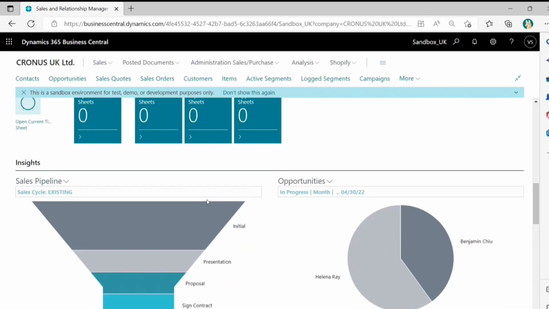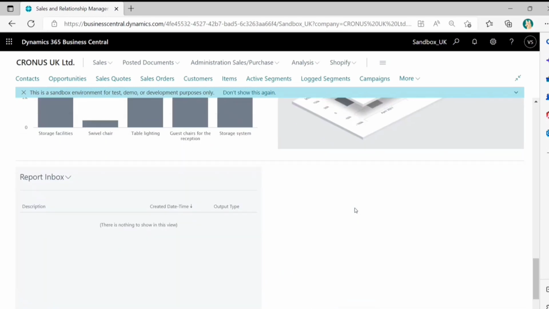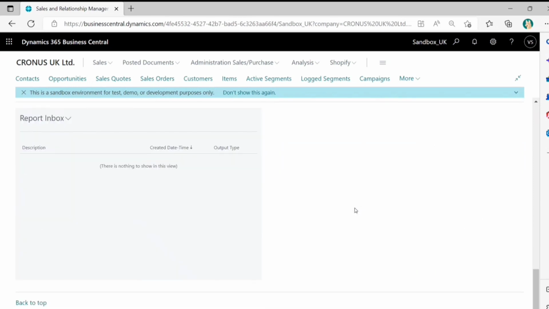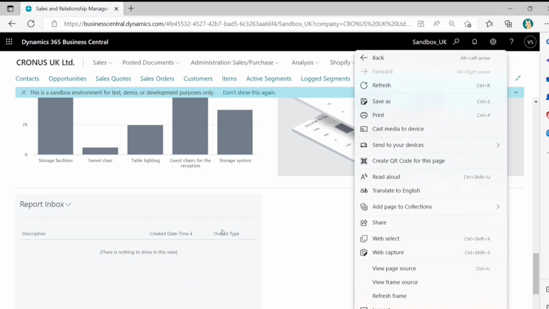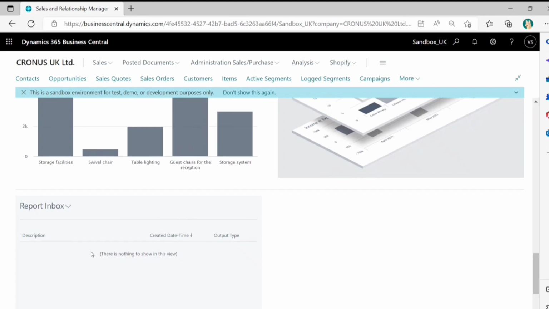So its drill down options are also available, and this is a Power BI report. You can configure your Power BI report, and directly see it here on the dashboard. So there is a rich integration available in Business Central. And this is called report inbox, which is available in every section, where you can generate your management report and the reports which you need frequently on your dashboard. So you can schedule here.